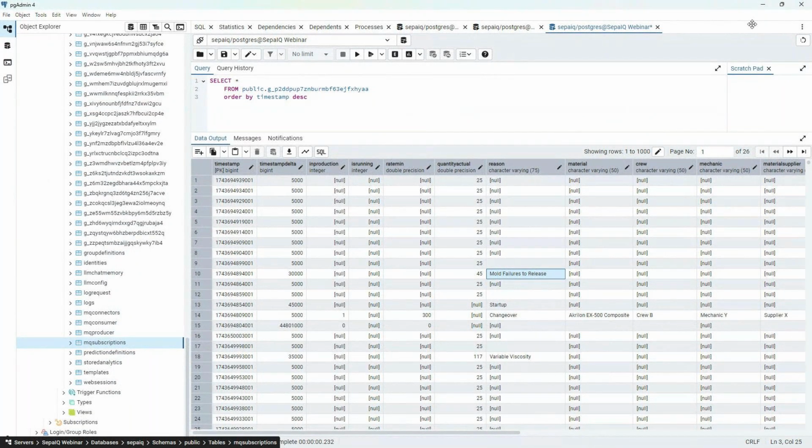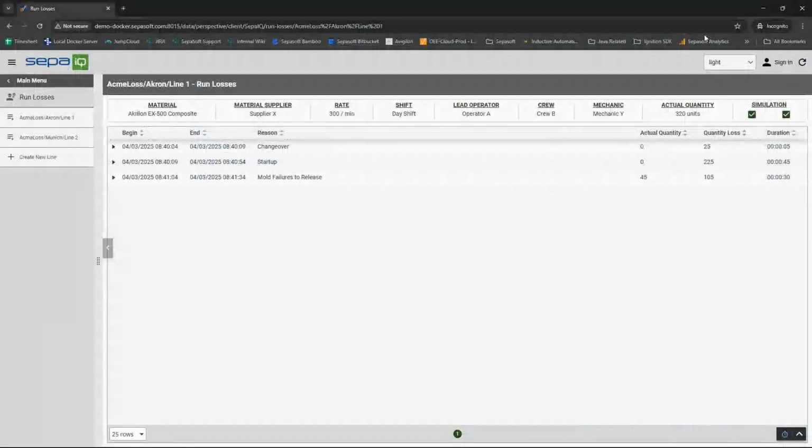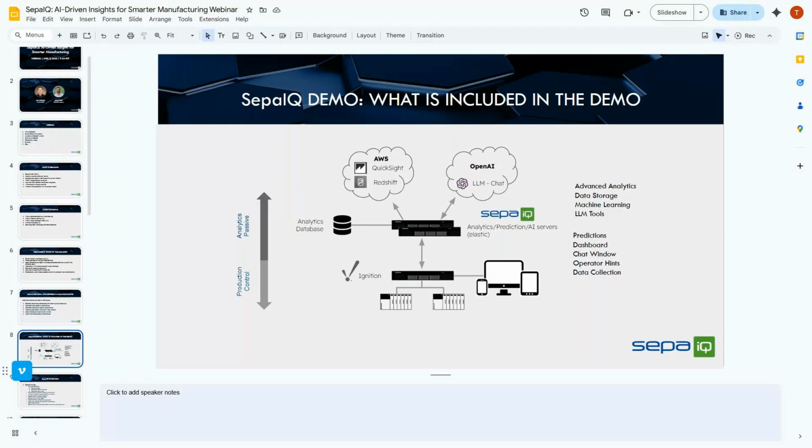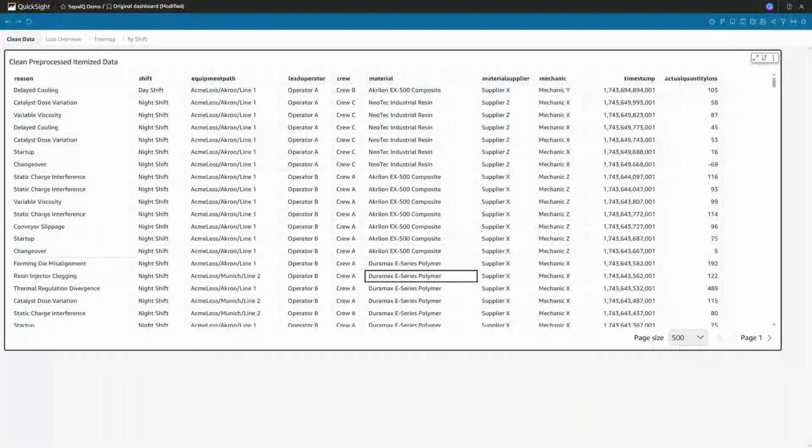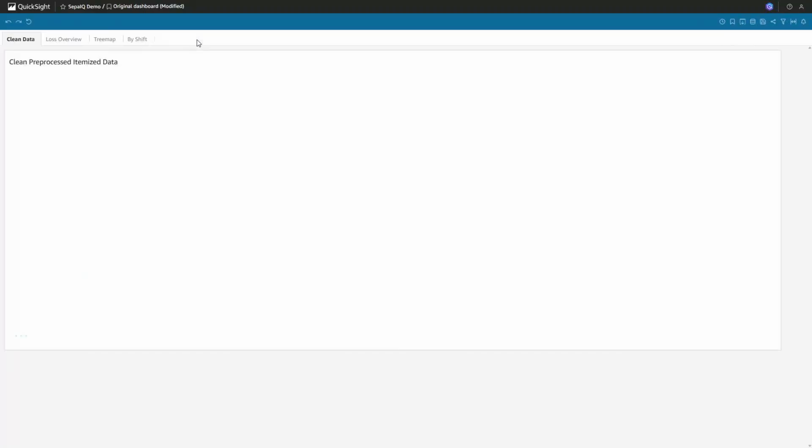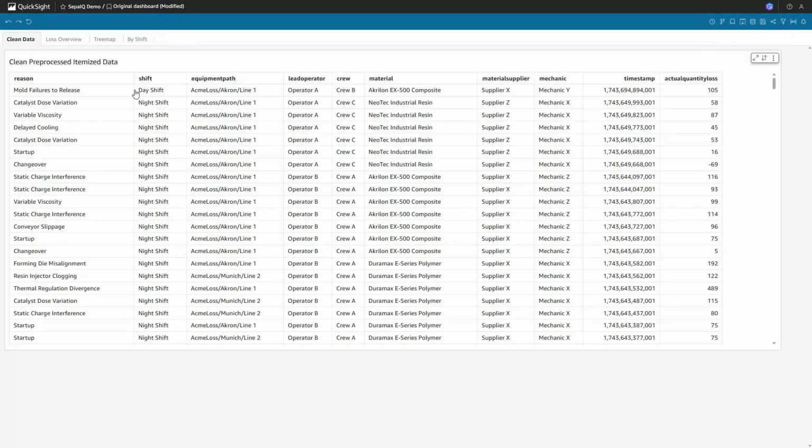SepaIQ performs this contextualization of this data and then pushes it up into AWS based off of that one screen that we had. So let's pull that one up if I can find it. There we go. So this is the existing delayed cooling, the very first value that we had. And provided our Redshift instance hasn't decided to go down, there we go. Now we have mold failures to release.